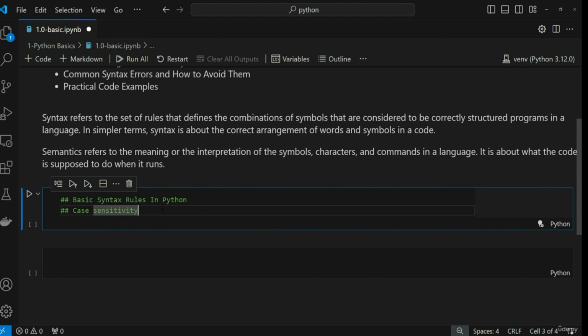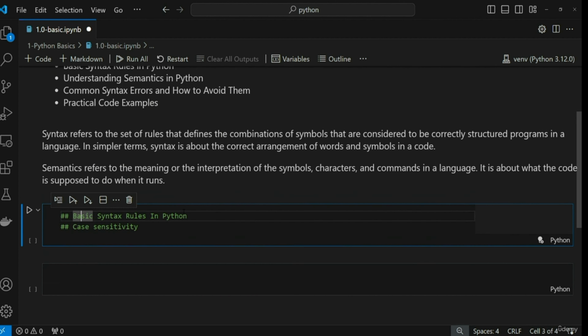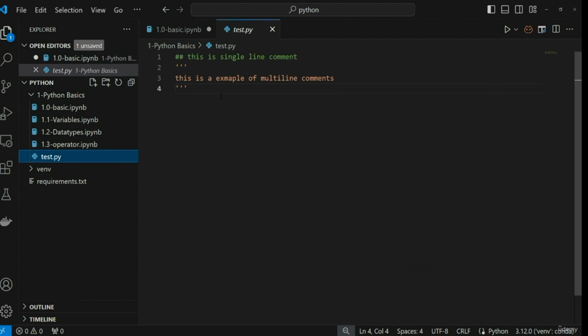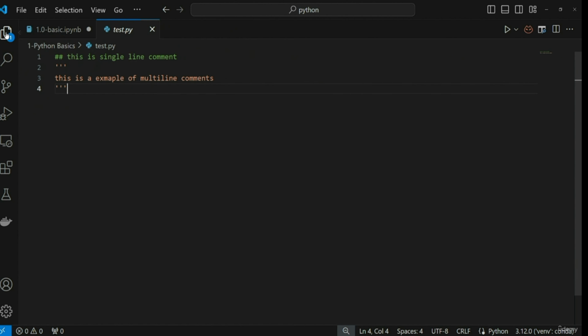Like I have written over here. Let's say that in this code cell, I'm going to discuss basic syntax rules in Python, so I have just written double hash over here. And there is also an option to use multi-line comments. Let's say that I've created one test.py file over here. For a multi-line comment, I'll write, this is a multi-line comment. This double hash is a single line comment.